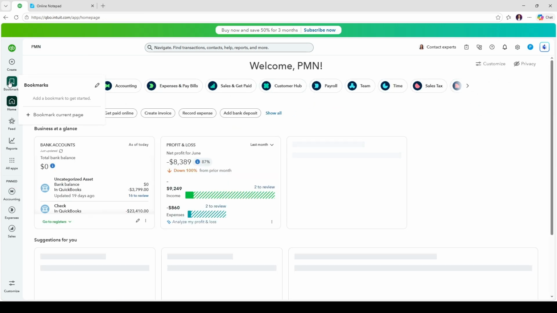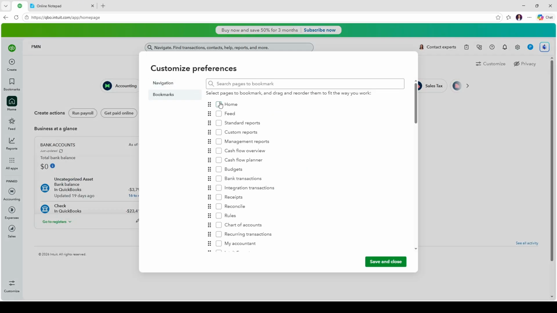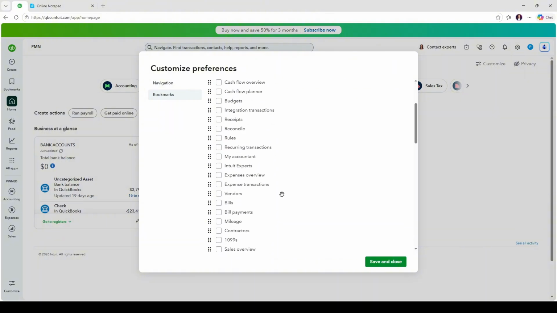Here at PMN Online, we understand the importance of detailed accounting. And today, we'll guide you through the steps of splitting a transaction in QuickBooks Online. Let's dive into the process.